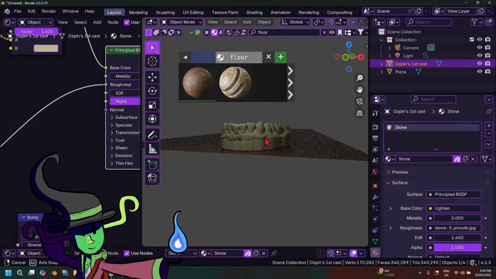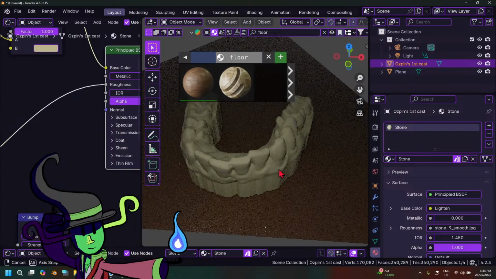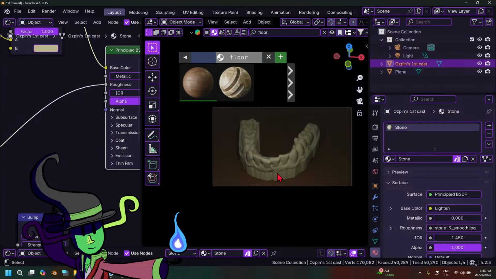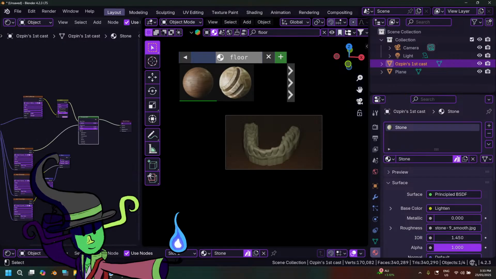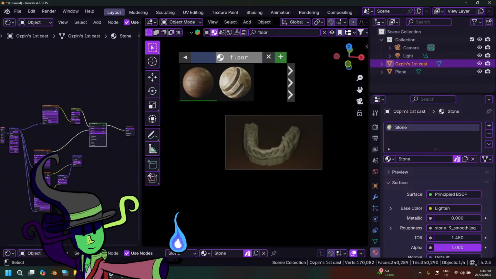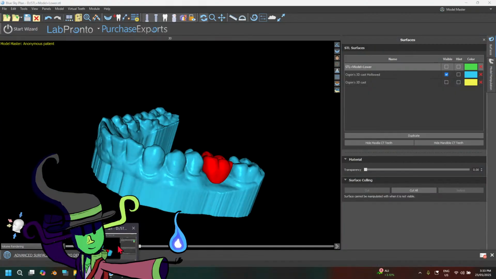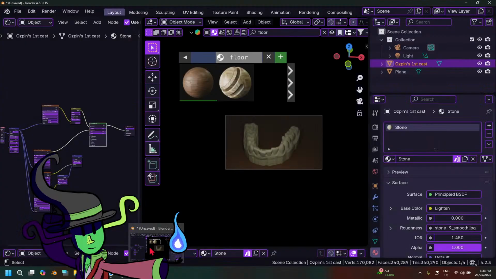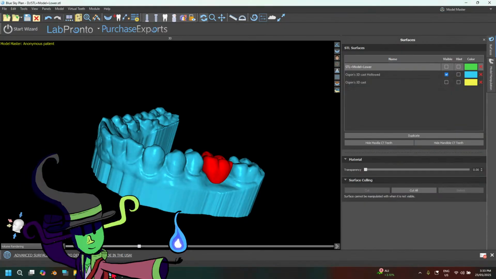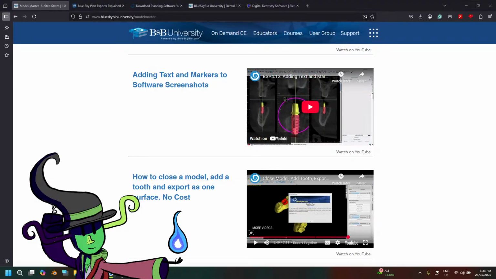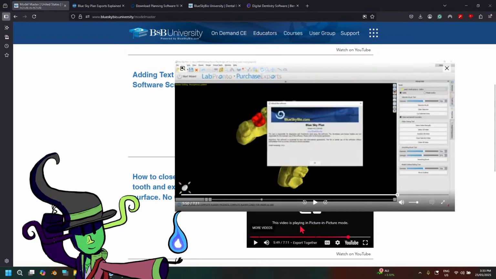And yeah, that's just how you do stuff here in Blender. Not really a dental CAD software, I must say, but it is something to give you better renders of your 3D models here in CAD softwares like Blue Sky Bio and stuff. Anyway, I guess I'll just go ahead and switch this back to solid mode. Anyway, let's go to Blue Sky Plan here.